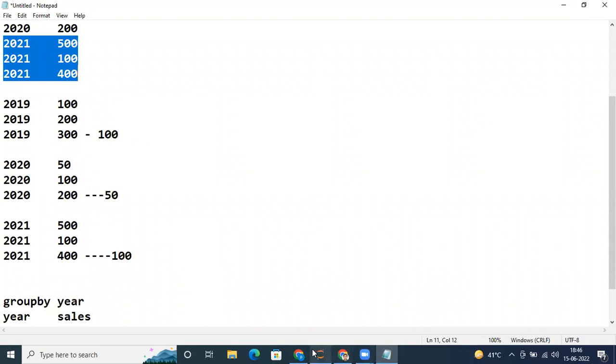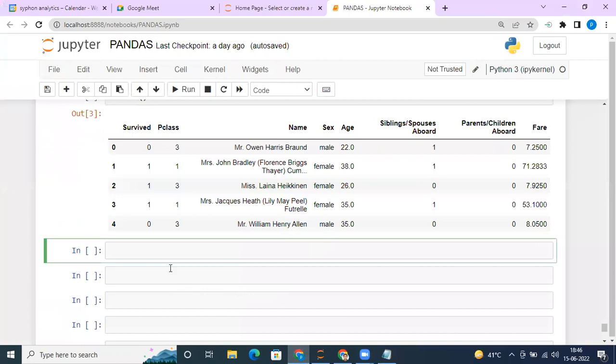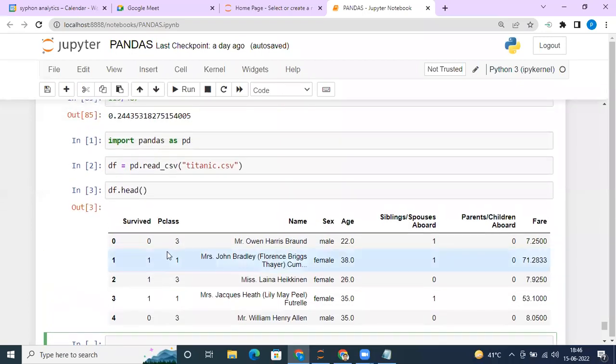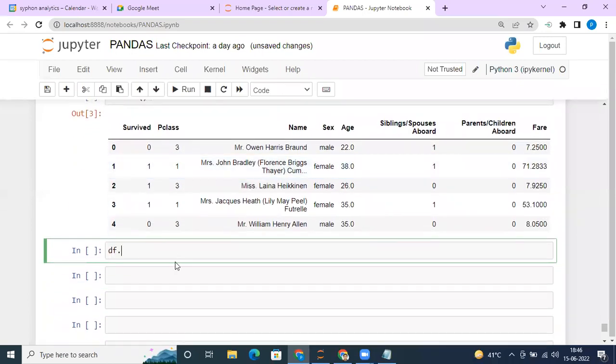Right? So see, let me apply the same thing here. What is my data frame name? df, right? I'm going to mention df.groupby.